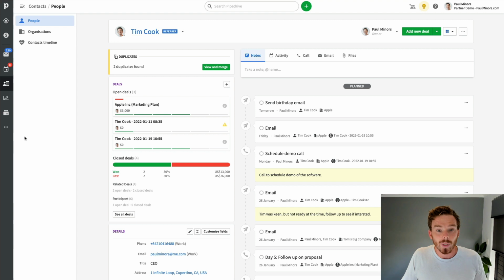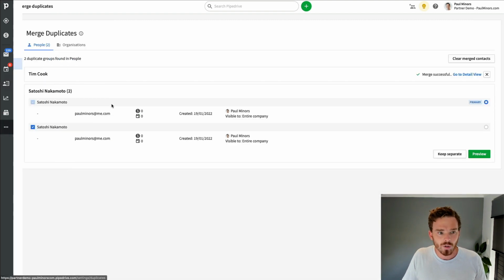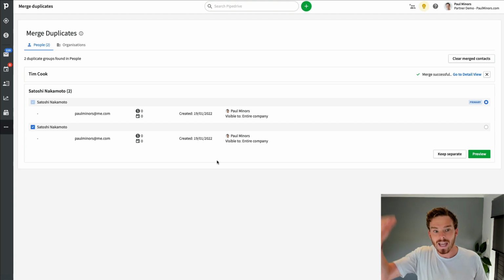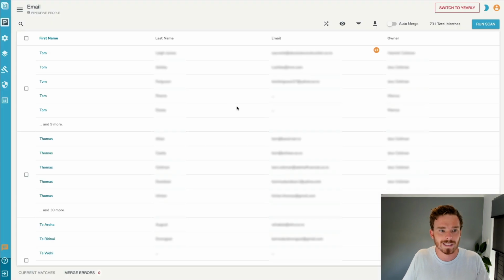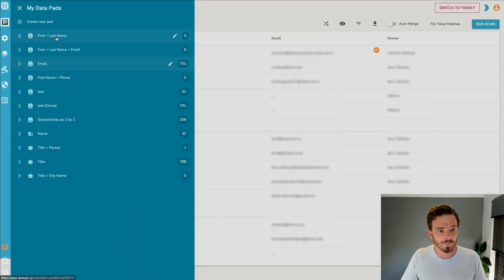Depending on the number of duplicates you have in your account, you may find this merge duplicates option, you know, you might have hundreds or maybe even thousands of duplicates, and going through one by one is going to be pretty time consuming. So an alternative is to check out a tool called Dedupely. The way Dedupely works is you connect your Pipedrive account to Dedupely. It will then scan your contacts, your organizations, and even your deals for duplicates.